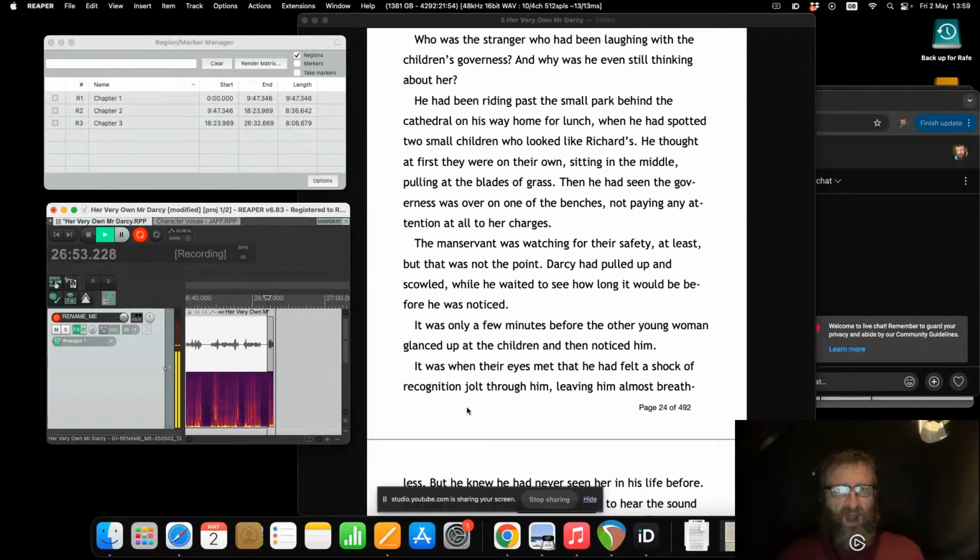He had been riding past the small park behind the cathedral on his way home for lunch when he had spotted two small children who looked like Richard's. He thought at first they were on their own, sitting in the middle, pulling at the blades of grass. Then he had seen the governess was over on one of the benches, not paying any attention at all to her charges.